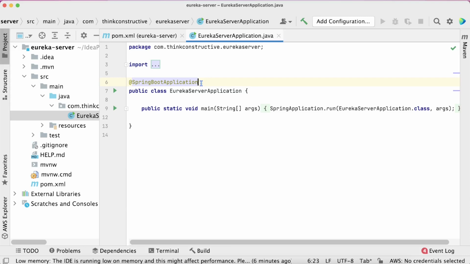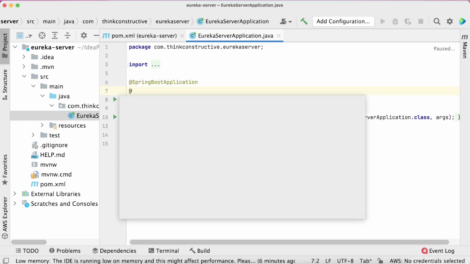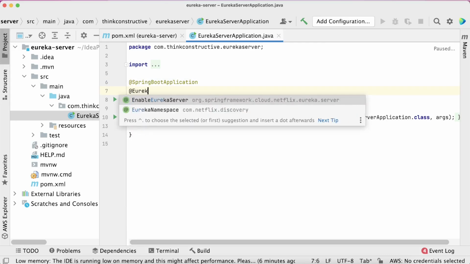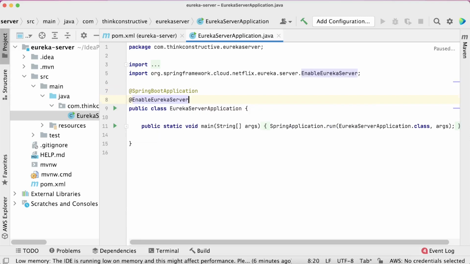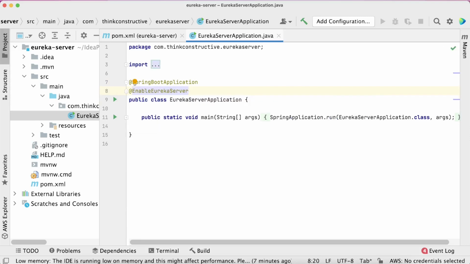All right, so in order to enable Eureka server in this project, we should put our annotation as Eureka server. So it will be the EnableEurekaServer annotation. The moment we put this annotation, this application is treated as a Eureka server application. So two things: dependencies in pom.xml and the annotation in the starting point of our Spring Boot application.